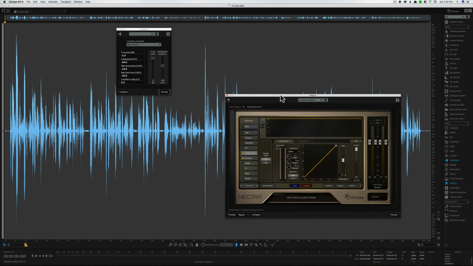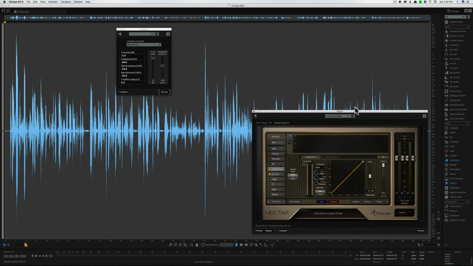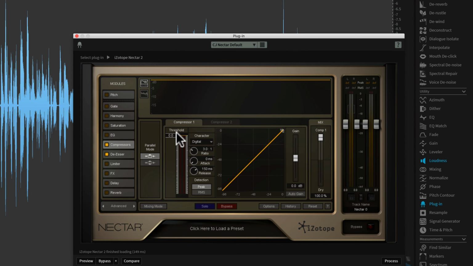I'm going to go maybe -9. Again, my goal here is just to really manage these transients, but not cut into the body of the dialogue, because I don't want to change how it sounds. So I'm going to go with -9 as my threshold. Just go ahead and drag this down to -9.